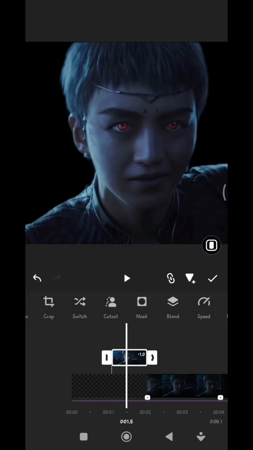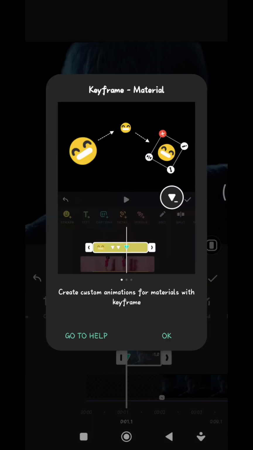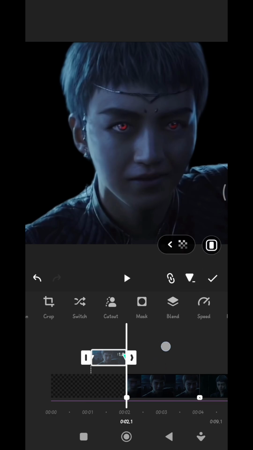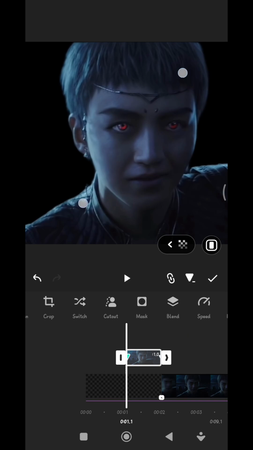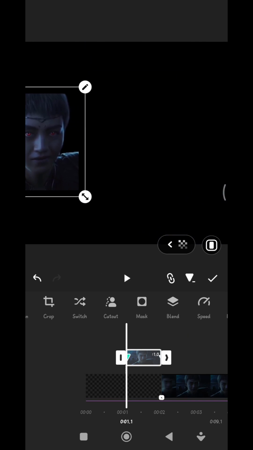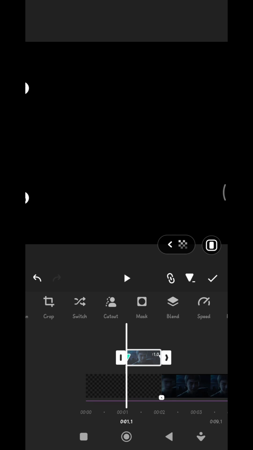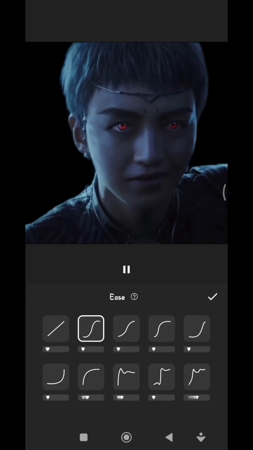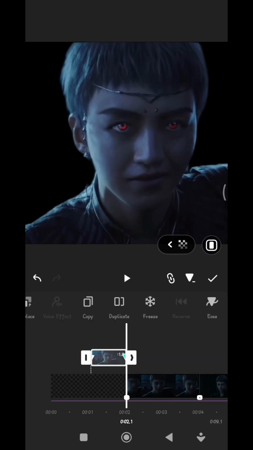Just tap on cut out, and after that add keyframes at the start and the end like this. Then move the cutout completely outside the frame for the first keyframe, for example like this, so it will make an animation. After that, go to ease and use these animations to make it smoother. You can see it.